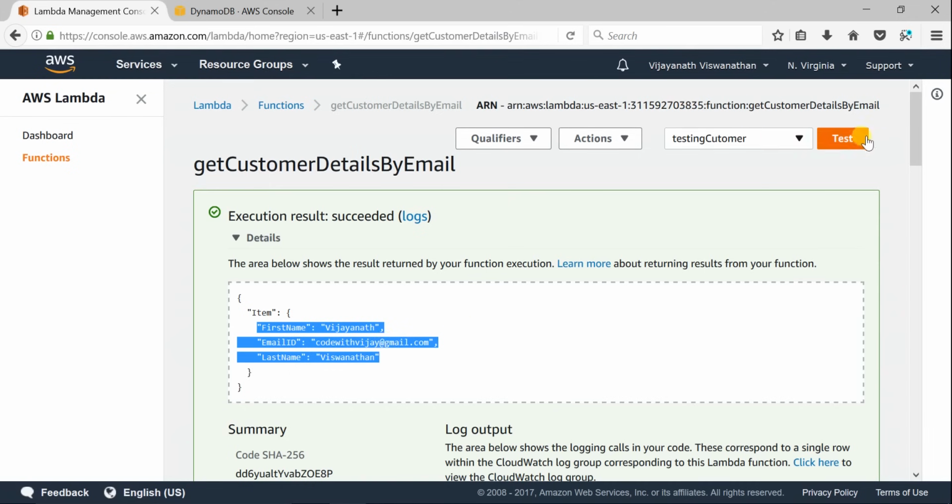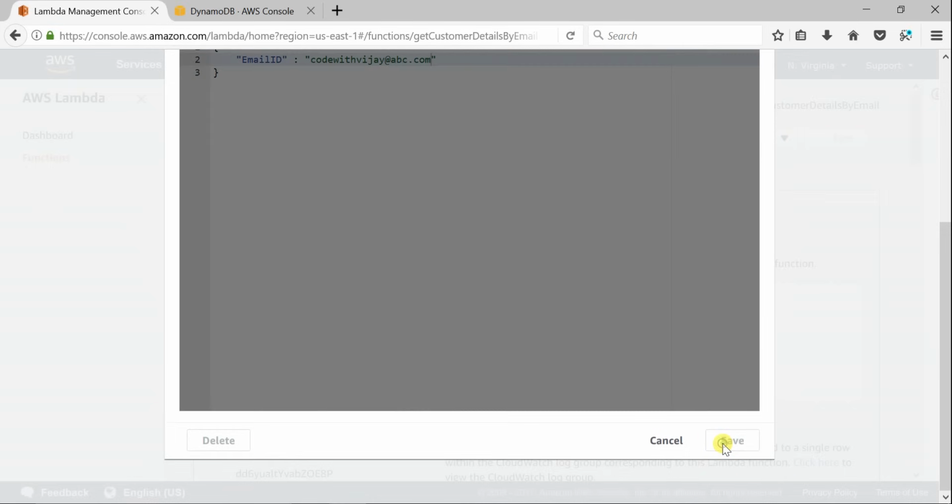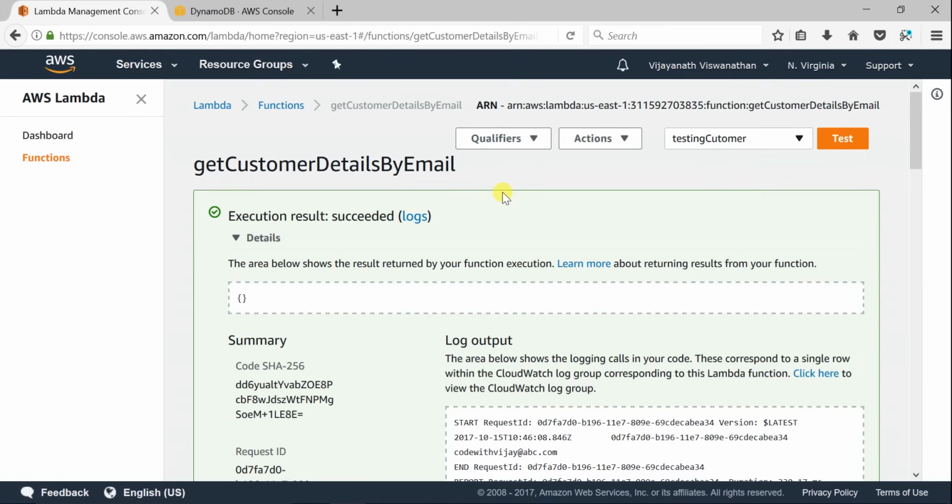Now let me change this data to some invalid data, say abc.com. This time we shouldn't be getting data from DynamoDB because it couldn't find a matching record. So when we test it, you can see an empty data because it couldn't find any matching records in DynamoDB. So our Lambda function, which is connecting to DynamoDB, is working fine.